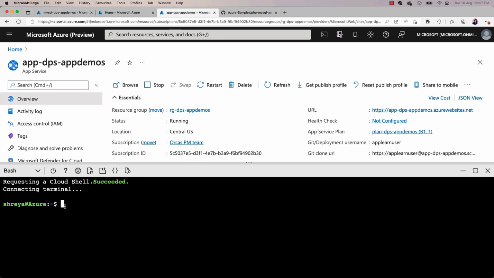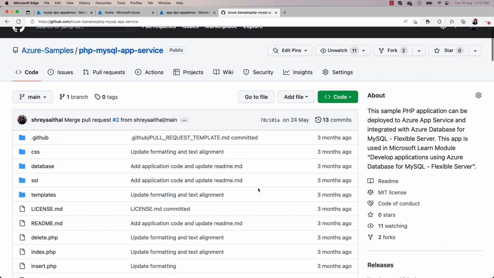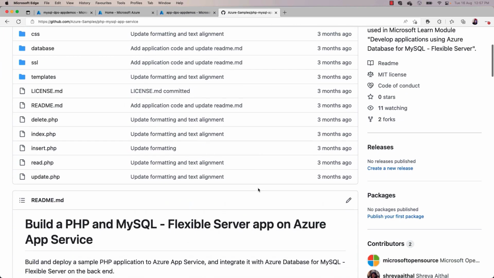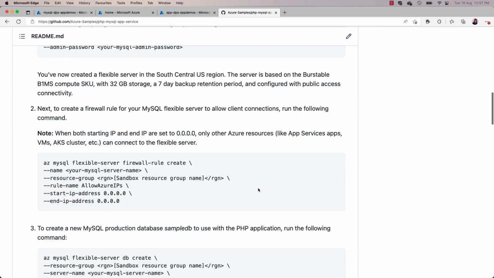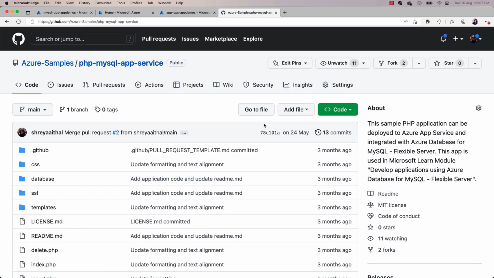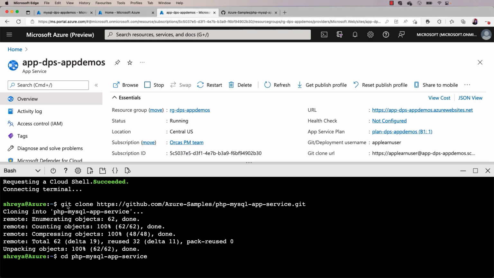Now, the application that we're going to deploy is in the Azure Samples PHP MySQL app service. You can navigate it and have a look at it. We will just clone this application first onto our local. Here I'm going to use the Cloud Shell, but you can also do this from your terminal. So let's go ahead and clone it. And then navigate to that folder. Then we will set the branch to main and let's copy the clone URL.